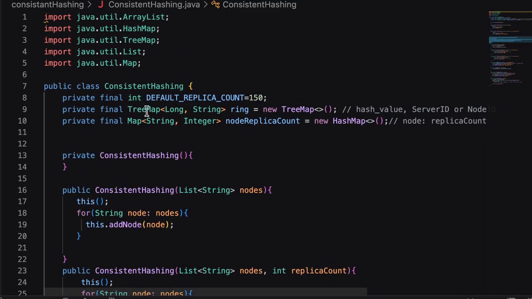And for the tree map, this is what I have taken, because for every cache key I need to calculate the hash value of that cache key. And for that hash value I need the next greater element. That means we need to find the upper bound of that hash value, so we need sorted order.